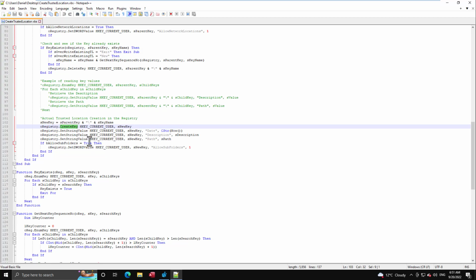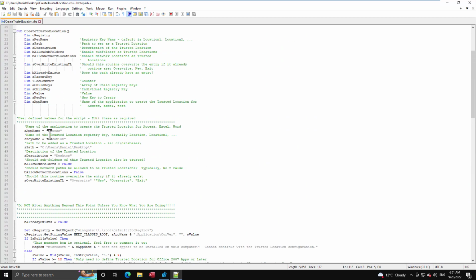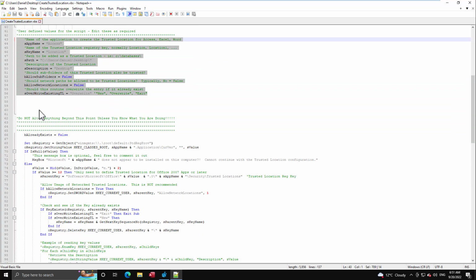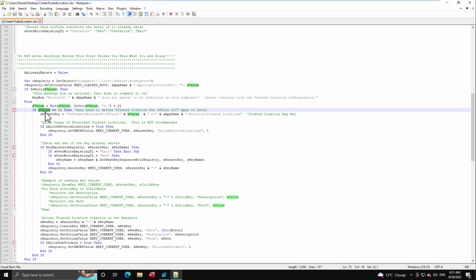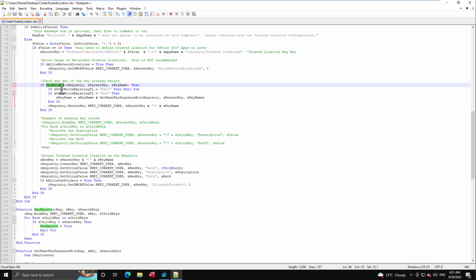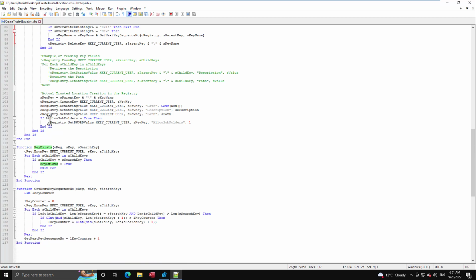Once the key is created, then we add our settings. So we create the date entry, the description entry, the path entry. And if we select it to allow subfolders as well, then we're also going to create the subfolder entry and we're done. Now I know that's a lot to absorb, but it really isn't complex. You as a developer define the different settings here. It makes sure it's the right version of Office to create them. It checks if it already exists, makes the adjustments to the name as required, and then it creates it.